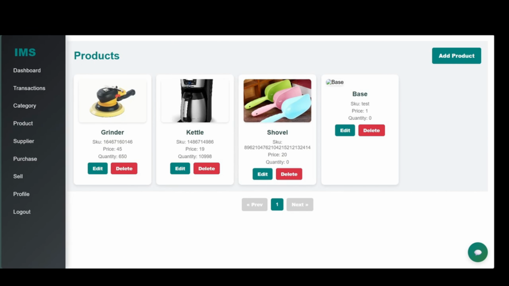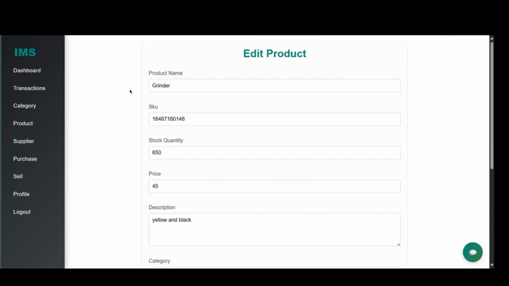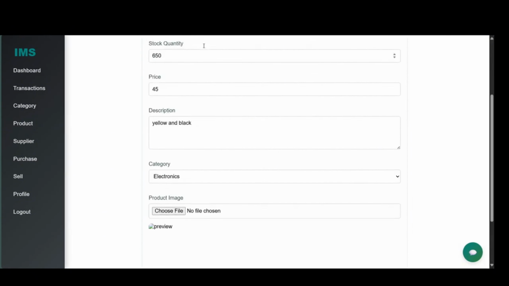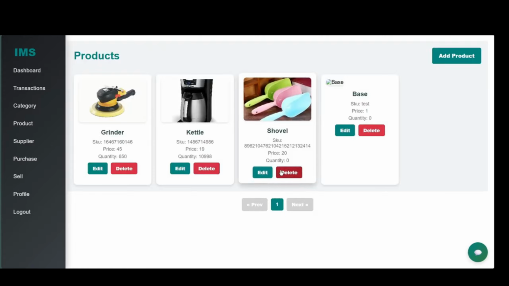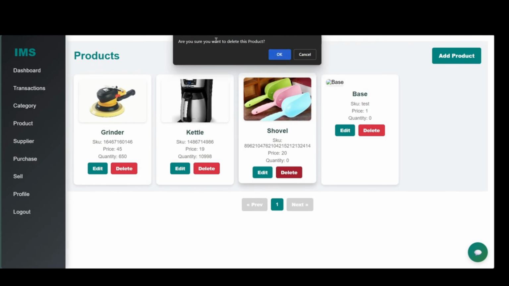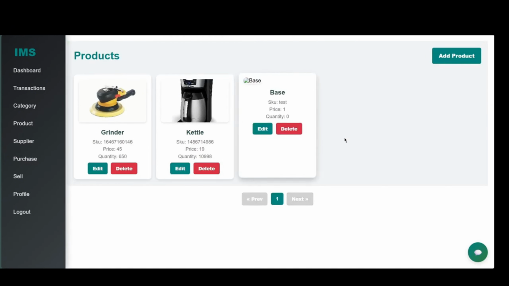And you can also press edit to change any of the details of the products that are already added, and you can also delete products, and it'll give you a pop-up to confirm if you want to delete, and it'll be removed.